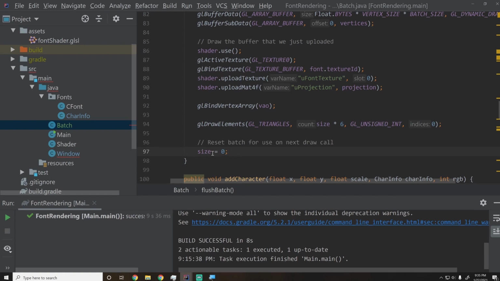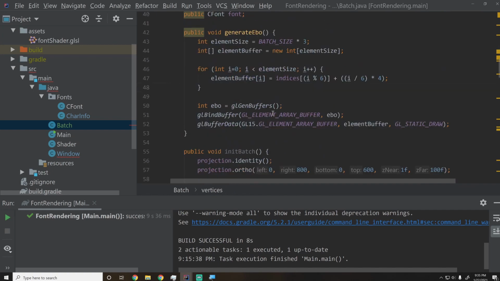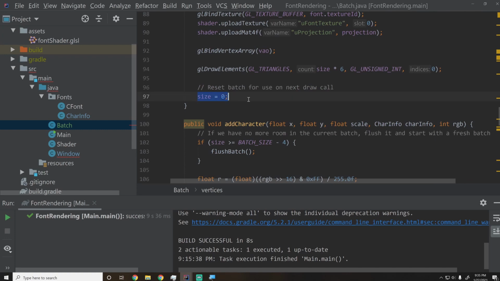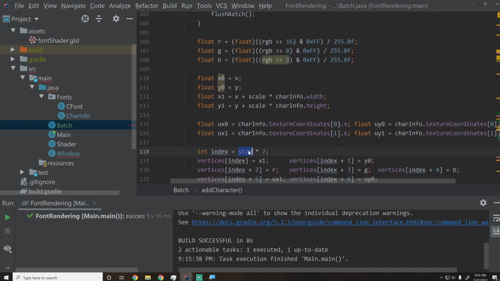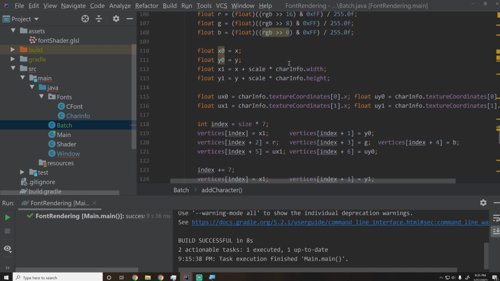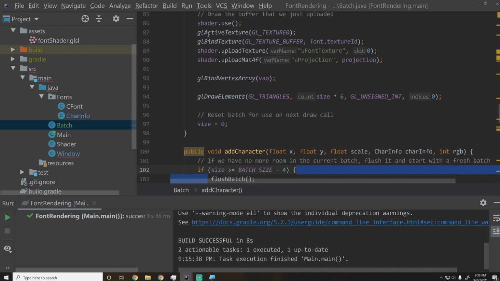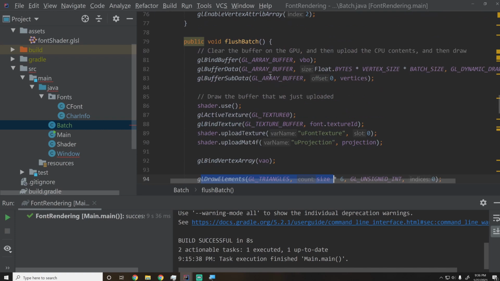So basically what this does is when we start writing into this float array the next time, we end up just writing into the beginning of the array since we're at 0 now, right? Because if you look here, we say index is size times 7. Well, now size is 0 because we've just flushed the batch. So we just start writing into the beginning of it again, and that way we just overwrite all the data. And then once we have to flush again, we just do the same thing. We flush, rinse and repeat. It's pretty cool and not too complicated to understand, which is why I like this method.